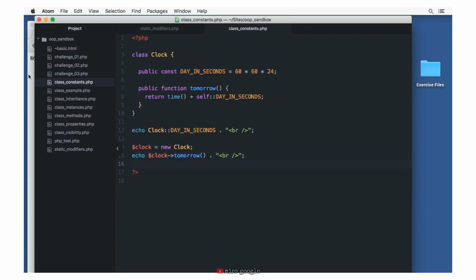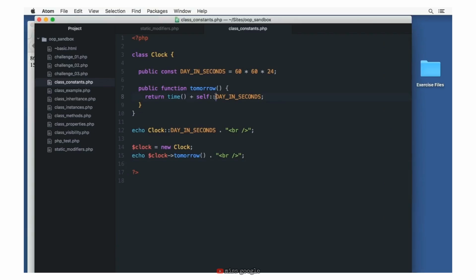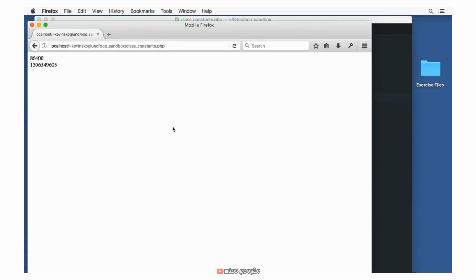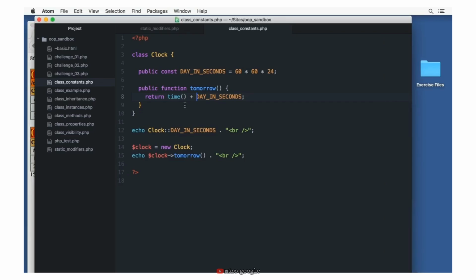All right, let's go back over here. Let's try it out. Let's reload our page. And there you go. You get the result. Now, just for fun, let's try this out. Let's take this away, the self, so that we just have day in seconds. Let's save it, come back, and reload the page. Notice undefined constant. So we need to have self in front of it so that PHP knows that we're talking about the class constant day in seconds.